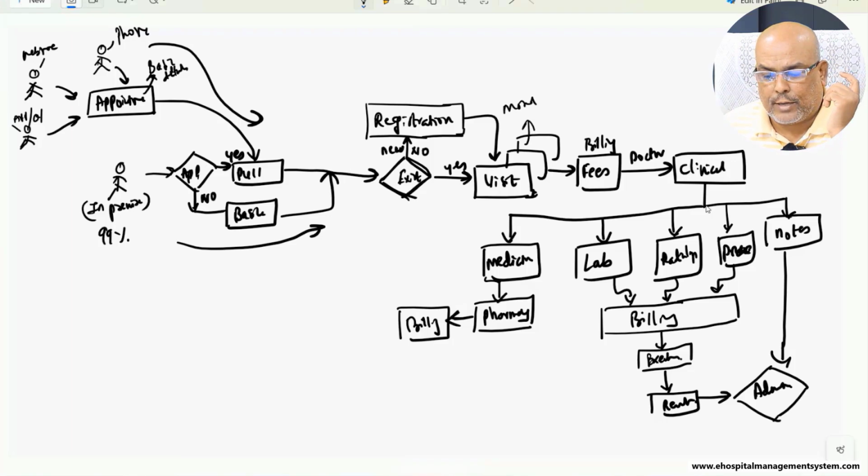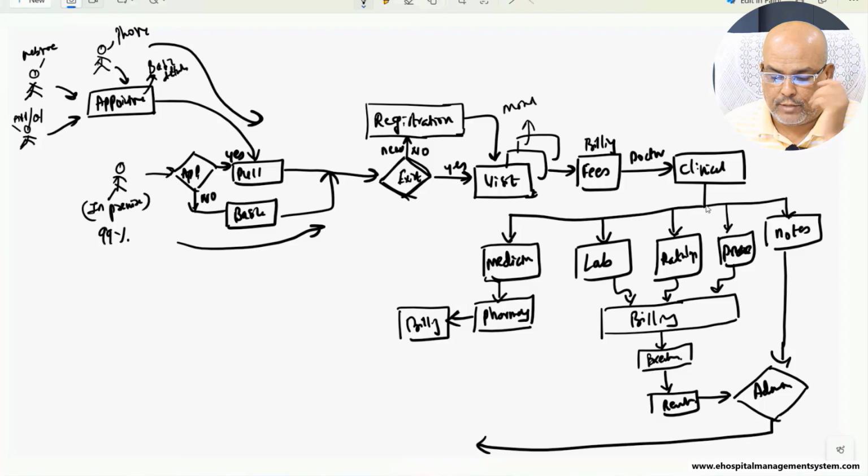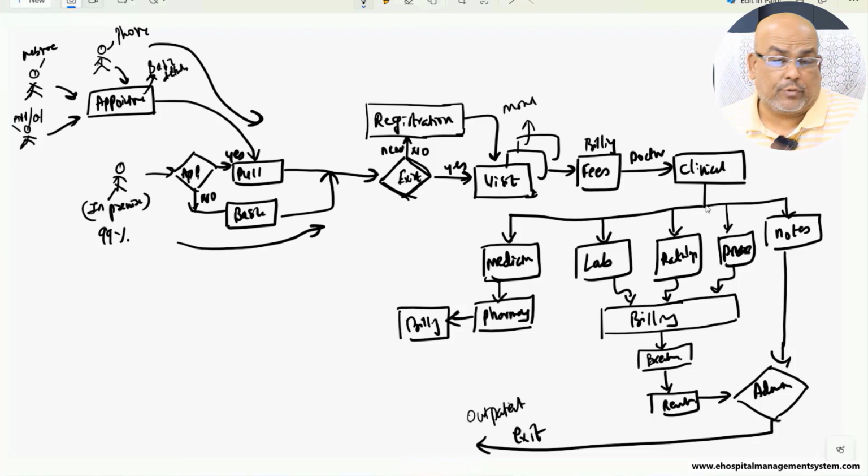So if the patient is not admitted, that means he's going to go out that day itself from the hospital. He will exit from the hospital, taking all the capsules, taking all the labs, right? He will just exit. And this is what we term as an outpatient. And that's what we say, OPD, right?